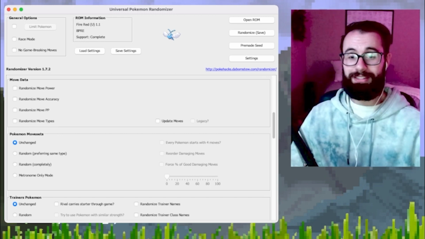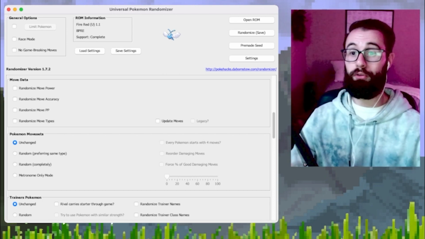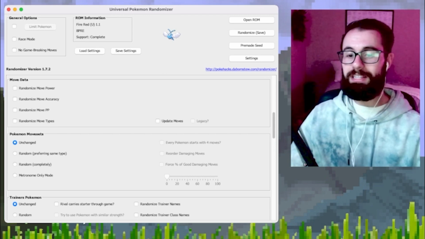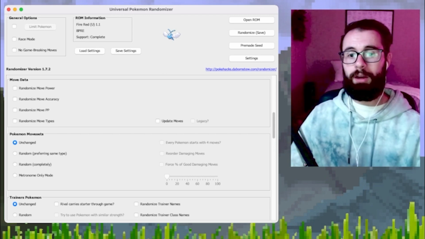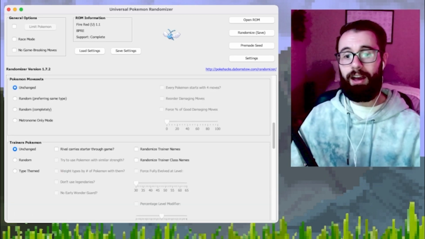Randomize move types, also kind of wild. This stuff mainly plays into if you've really gone off the deep end with the other stats, and randomizing move types can definitely help in a randomized typing playthrough, because Tackle might be a dark type and your Lailoon might now be a dark type instead of a normal type. Pokemon movesets. Again, I also do unchanged. So the Pokemon will learn the moves they're supposed to learn.